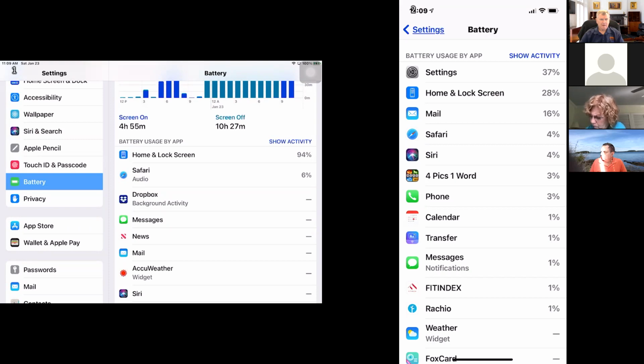Okay. So the general rule is below 70%, go ahead and plug it in. And every once in a while, let it almost drain or drain completely. Once in a while, once every 3 or 4 weeks. Okay?